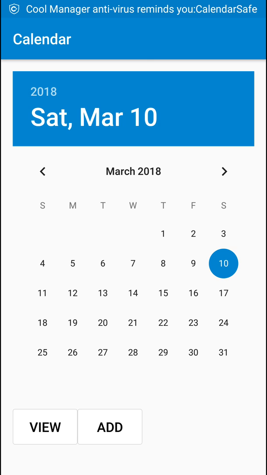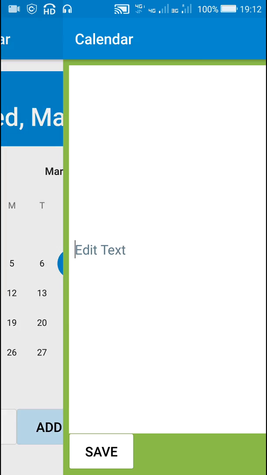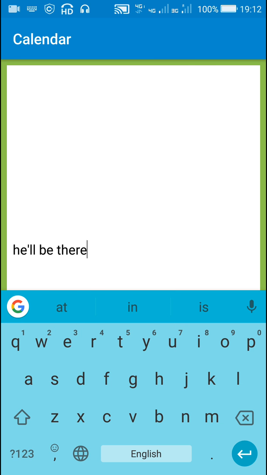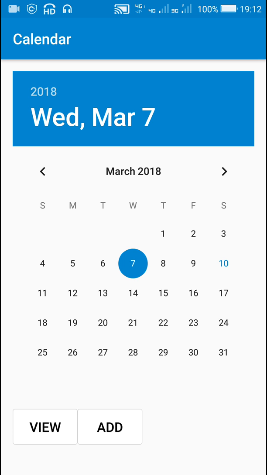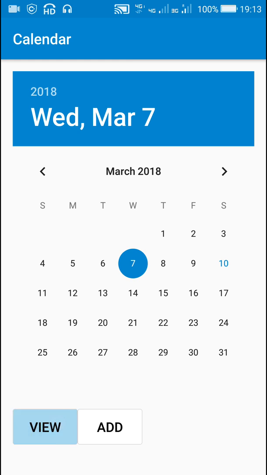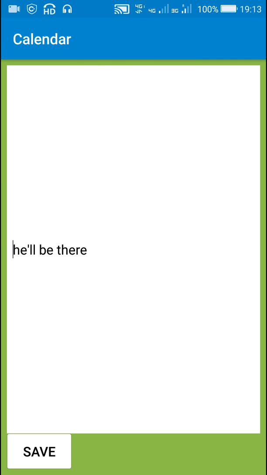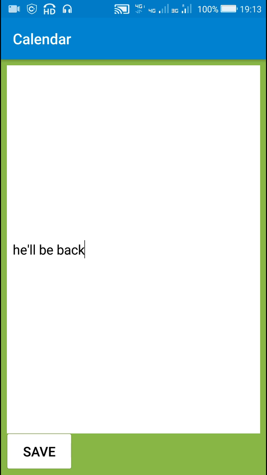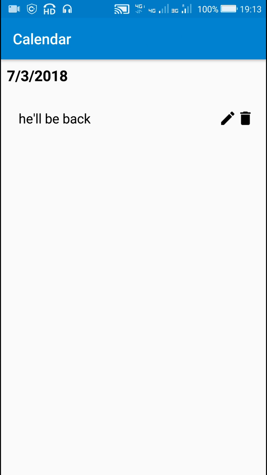So here in this calendar, let me go to some date, 7 March, and add something. He'll be there, and save this. So here you can see this date 7/3/2018, which is 7 March, and he'll be there. And when I click the back button, it goes back here to the main page. Now when I go to date 9 and click on view, I see nothing except for the date. And when I again go back to 7 and click on view, I can see he'll be there. If I click on this edit, here I can edit this, he'll be back. And if I click on save, it will be changed to he'll be back.